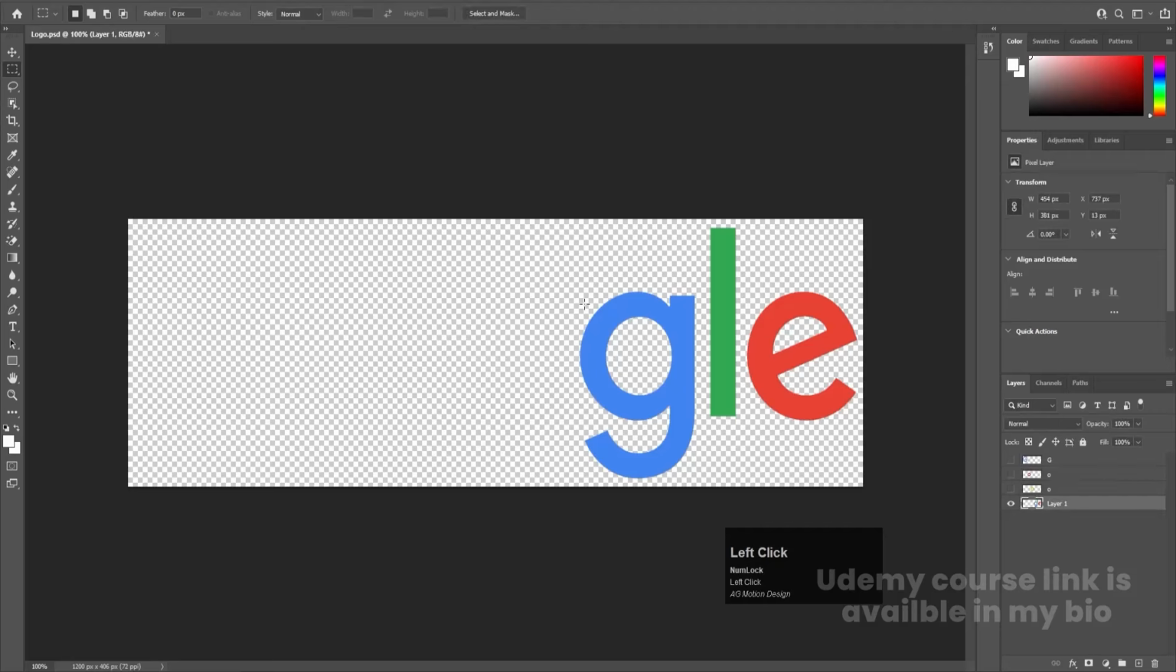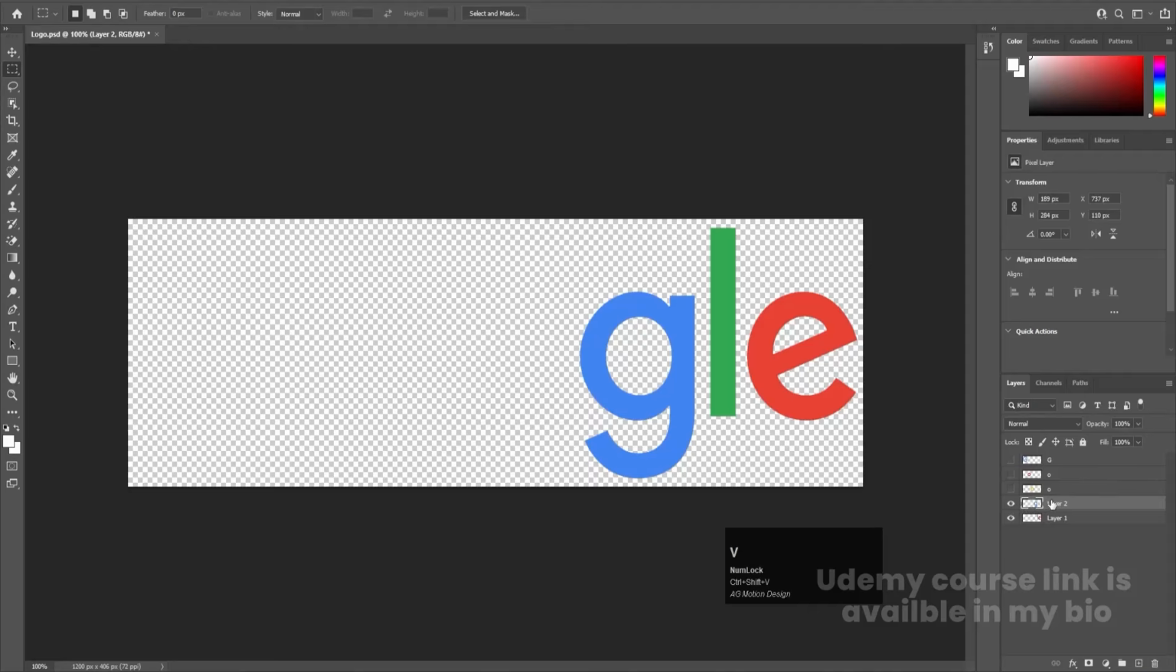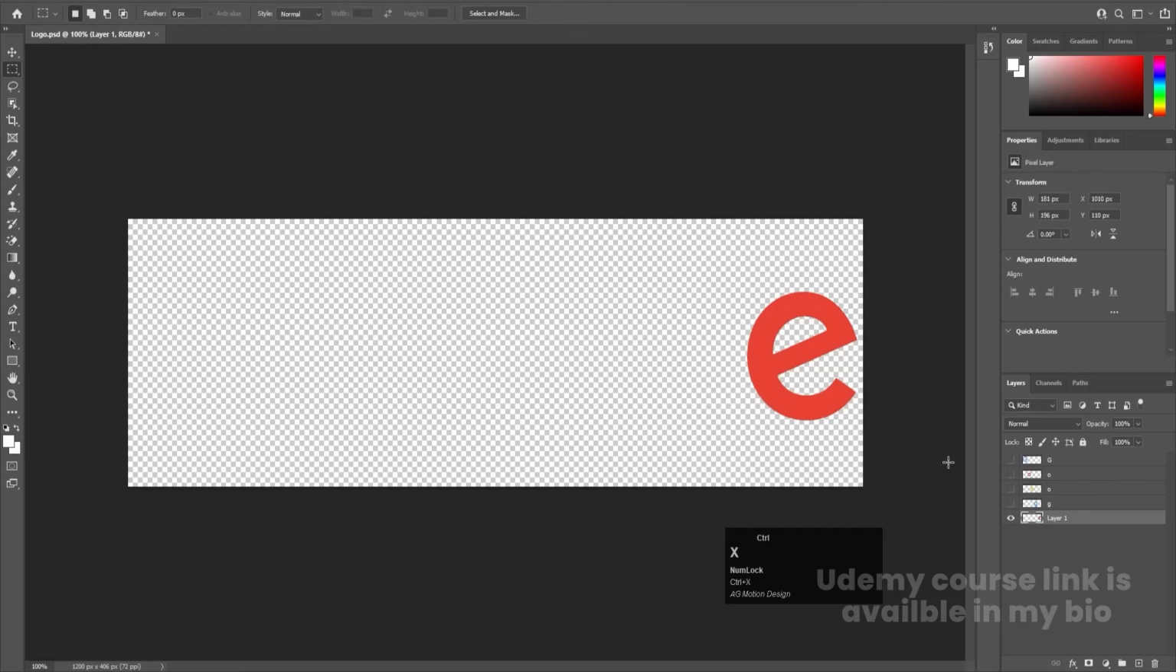Okay, along with that we will select this G as well. We will hit Ctrl X to cut it out, create a new layer and press Ctrl Shift V to paste in place. Double click and we will call it G. Similarly select this L, hit Ctrl X to cut it out, create a new layer and press Ctrl Shift V to paste in place. Double click and let's call it L.